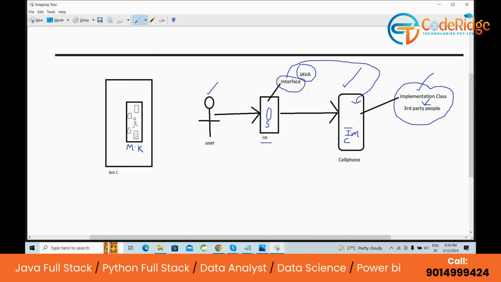One article told like this. Java does not support multiple inheritance. So that's why interfaces entered into Java. Whenever interfaces are there, for the implementation classes, third party people have entered and provided the implementation classes. So many third party people have entered, so Java usage increased day by day. Okay, this is the reason.